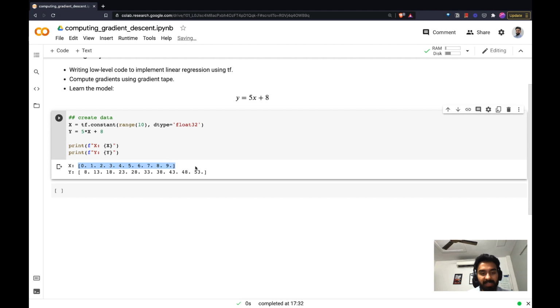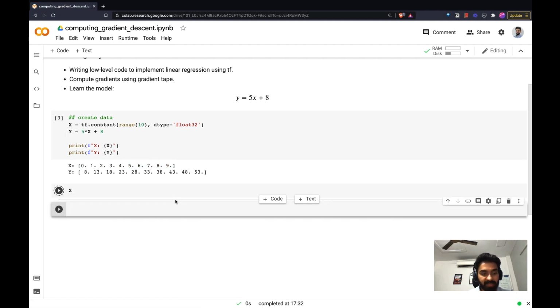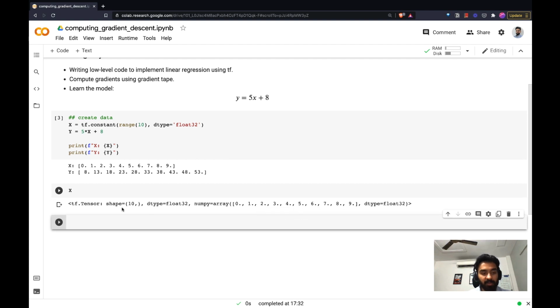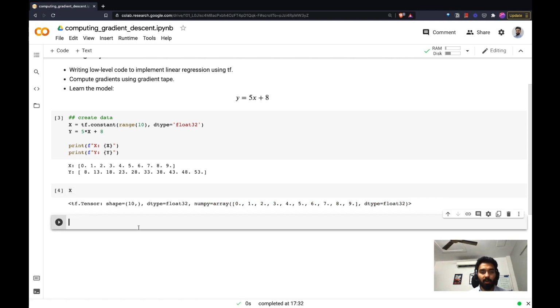These are both tensors. If you check x this way, it tells you that this is a tensor of shape 10. So basically we have 10 elements, a 1D array. It's a numpy array of data type float32. So this is basically what we have in our data set. We have now created the training set. You can also create a testing set.